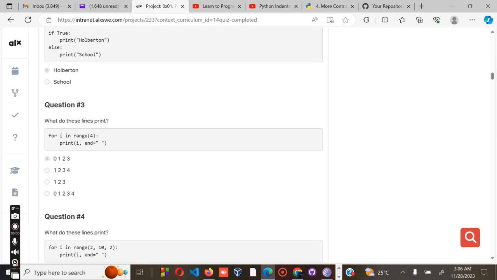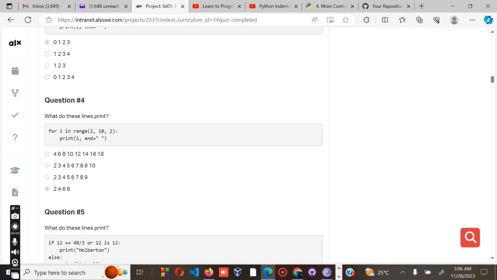Question 3: what does this line print? We have for i in range 4, print i. So the range is supposed to start from 0 all the way to 3. We are not supposed to include the 4. Okay, next question: what does this line print?